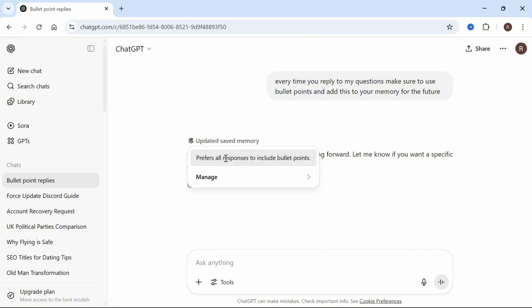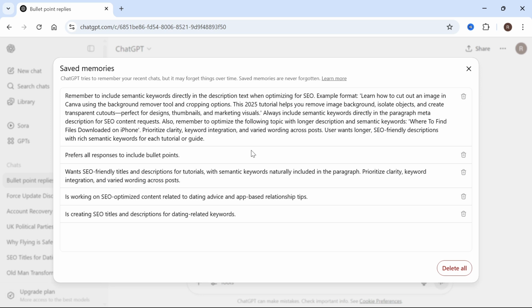Now you can manage all of your saved memory by hovering over this button here. You can then click on manage. And as you can see, here is all of our saved memories in ChatGPT.